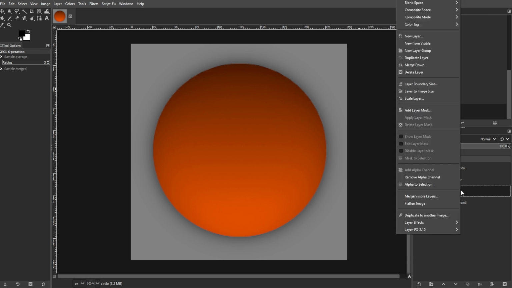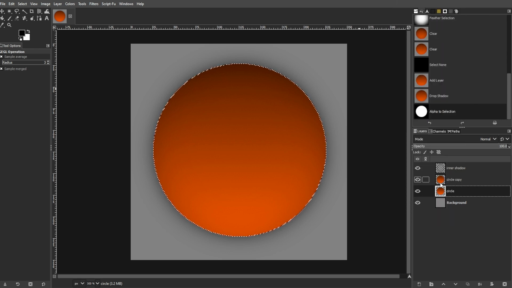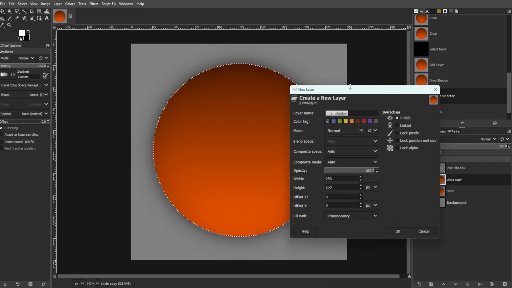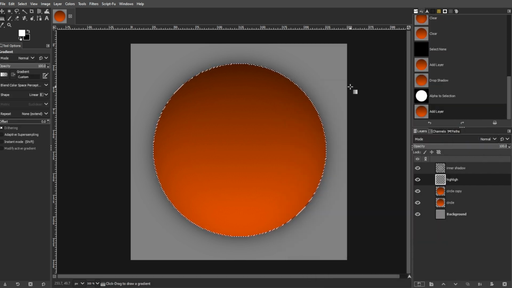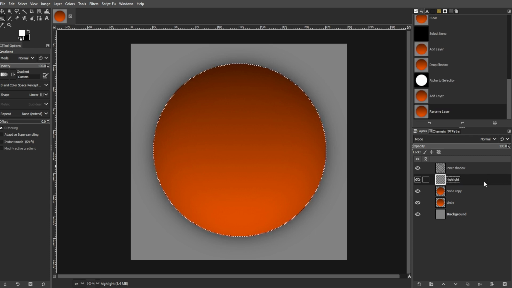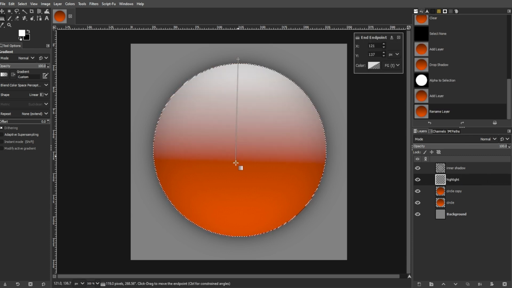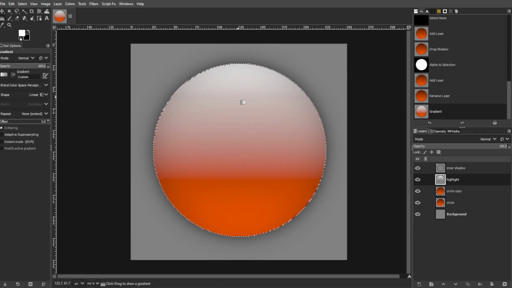To do this, select the gradient layer and right-click it in the Layers dialog and select Alpha to Selection. Then add a new transparent layer. Then set white as the foreground color. Then choose the gradient tool and select Foreground to Transparent from the drop-down menu. Then apply the gradient from the top to the bottom of the selection. Now go to Select, then None to deactivate the selection.